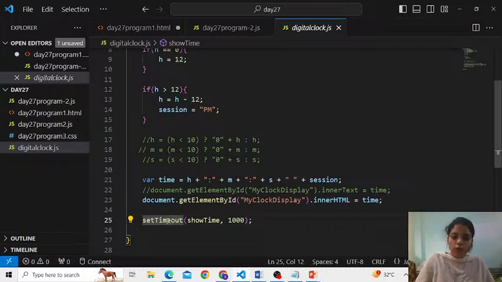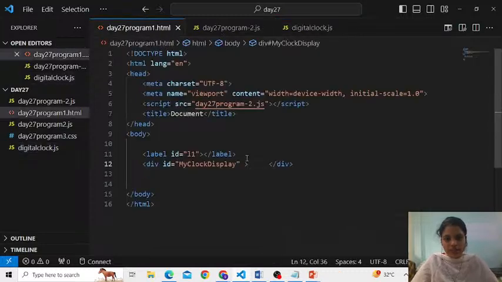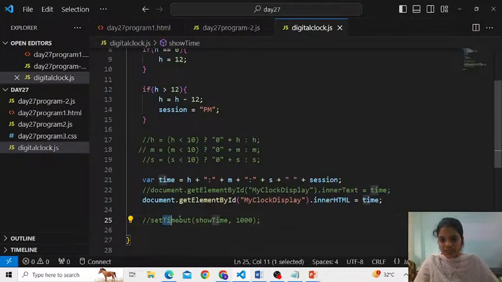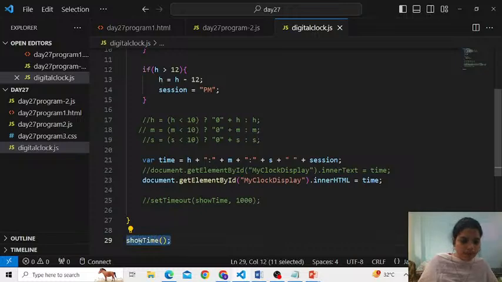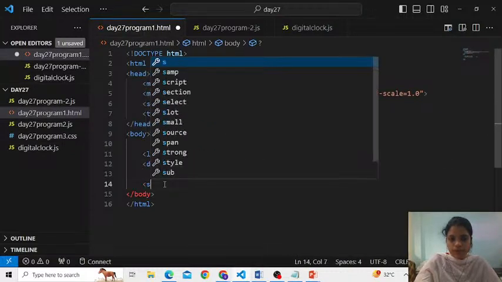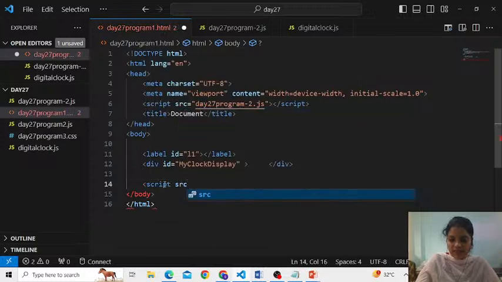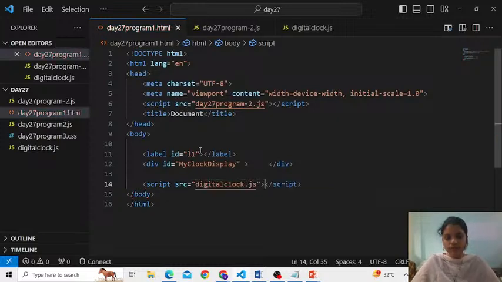Alright, but the point is, if you do not code this particular function, let me first run this program without writing that code. Clear? Let me run this program once without writing the setTimeout code. See, this function is called here. Is it okay? This function is called here. So let me come into the HTML file. Let me call that script also. src is equal to the name of the JS file in which the program was coded, which was digital clock. So I write digitalclock.js, script closes.